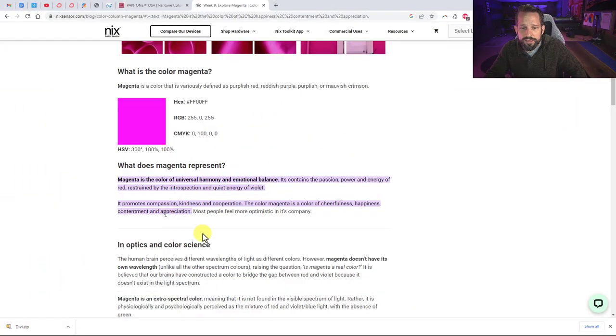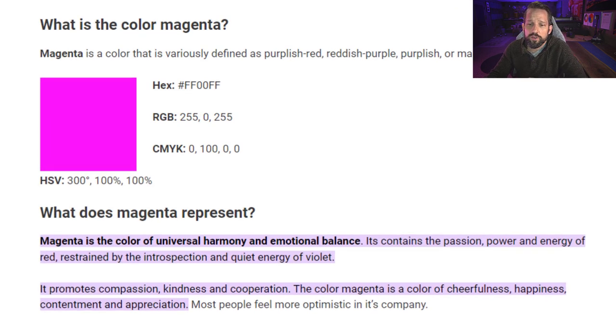Magenta, what does it represent? Magenta is the color of universal harmony and emotional balance. It contains the passion, power, and energy of red, restrained by the introspection and quiet energy of violet. It promotes compassion, kindness, and cooperation. The color magenta is a color of cheerfulness, happiness, contentment, and appreciation. Most people feel more optimistic in its company.